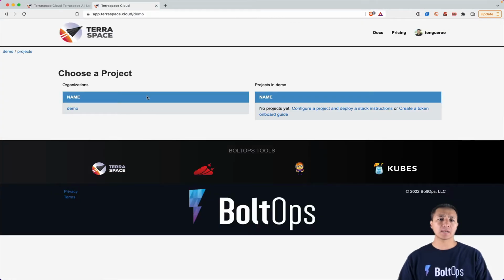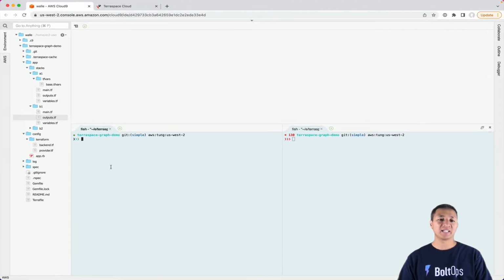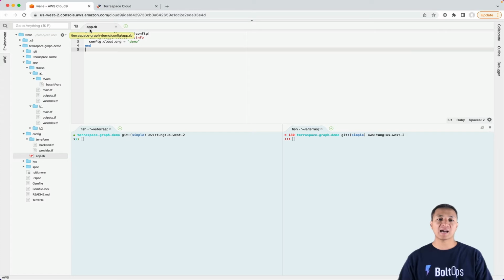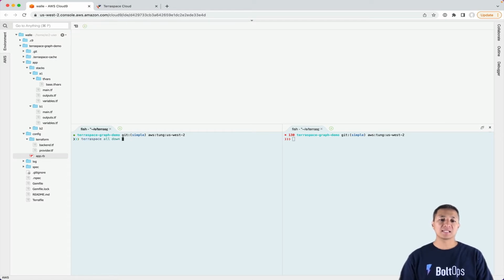So let's look at my Terraspace Cloud project right here. My organization is demo, so I have access to the demo. I've already claimed that. Your organization will be different. And here is the project. So I'll just confirm real quick here: config/app.rb has config.cloud.org equals demo, and yours again is going to be different. Okay, so let's take a look at the stacks that we're about to deploy. terraspace list. So you can see a1, b1, and b2.